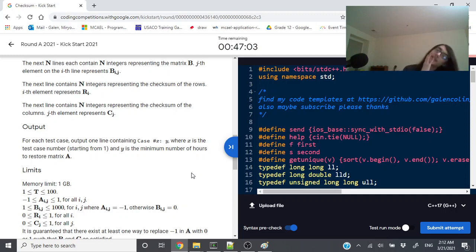So how do you think about this? It's connecting the row in the column. So some row's a leaf.